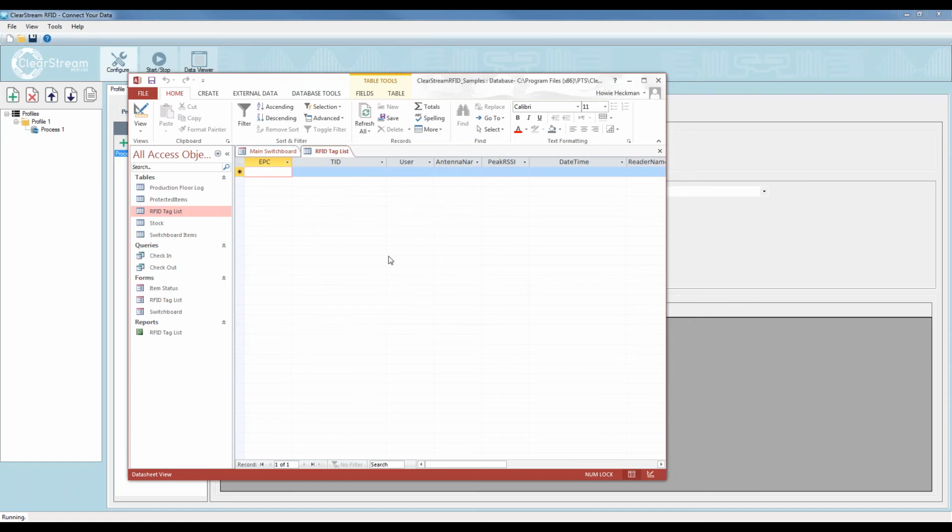It has no data in it, but you can see it has fields of information already configured for the reader. I have an EPC, or electronic product code, tag identifier field, user field, antenna name, peak RSSI, and so on, a date timestamp, and the reader name. So this table, if you'd like to use it for testing, is already provided with the installer, and you can go ahead and configure it to collect tag information.